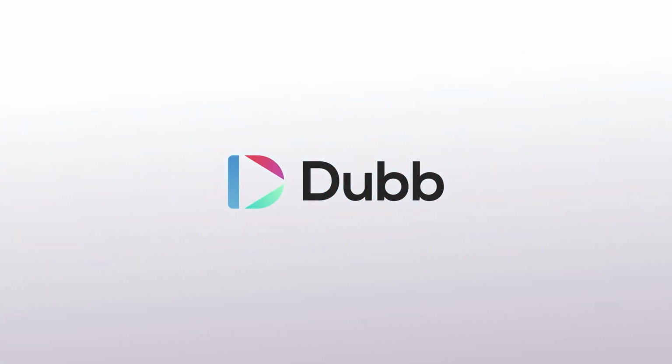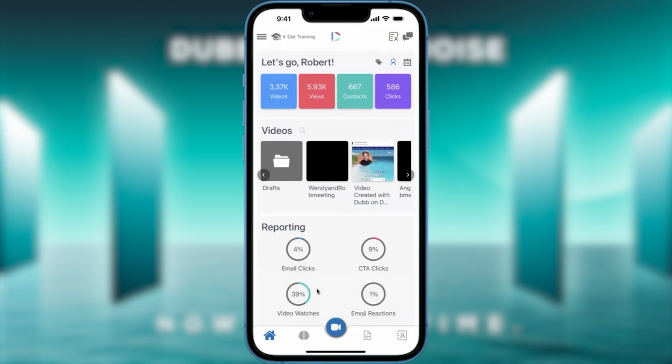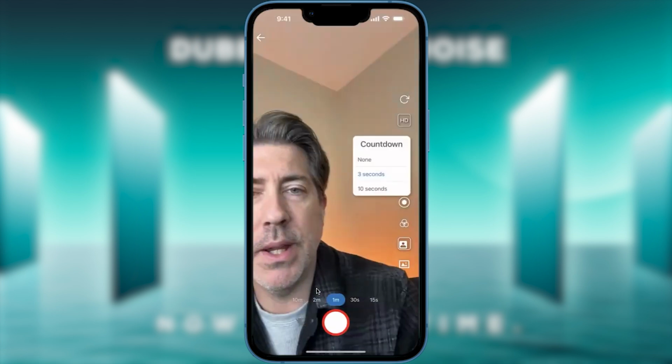So here is the mobile app. So the mobile app, you can do a lot of cool stuff. So this is the Dubb mobile app. So to record a video on here, you're going to tap the blue camera icon at the bottom. And that's going to open up the camera right here.